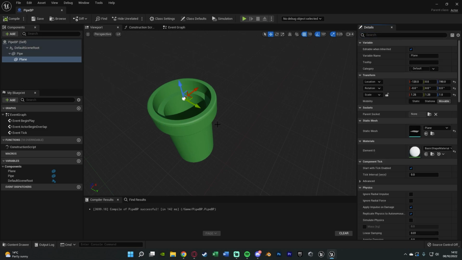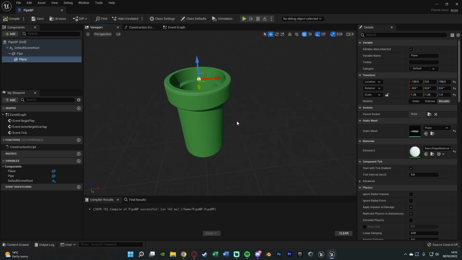We'll compile and save that. Again, you might not need to do that, so I recommend testing it first, so just jump on top of the pipe and see if the player falls in. If they do, do this. If they don't, you don't need to bother.